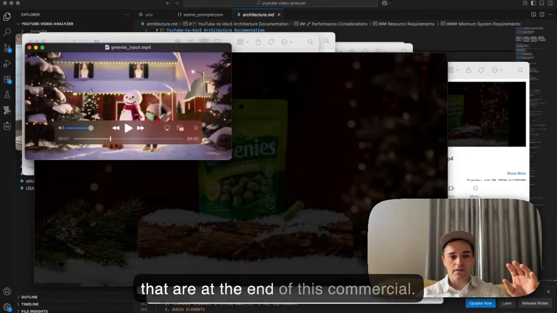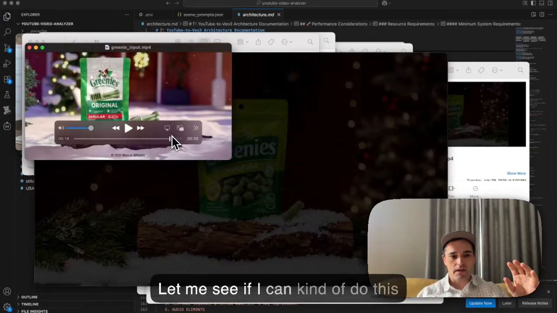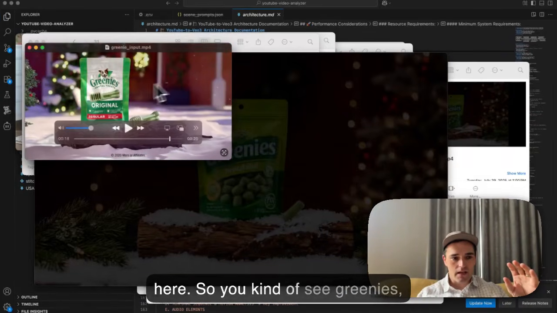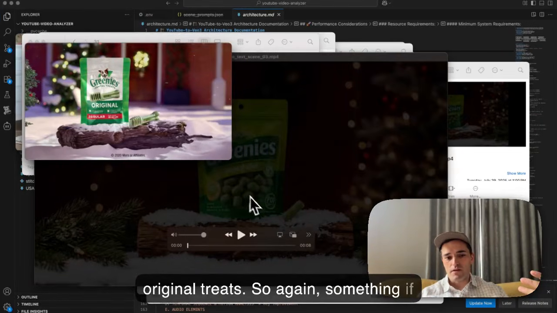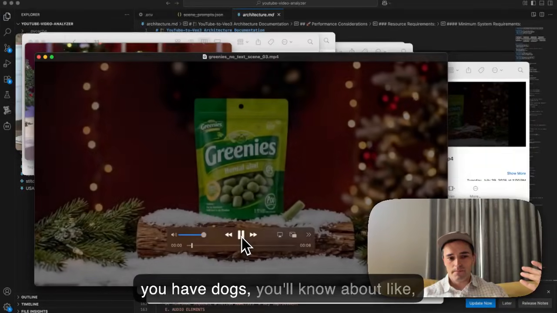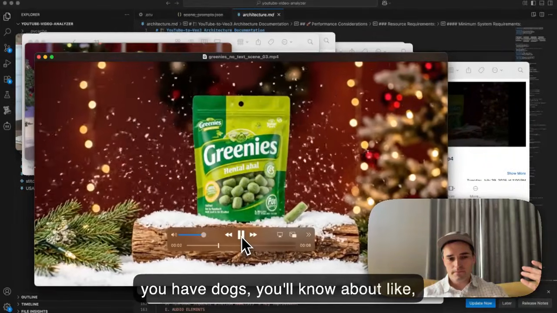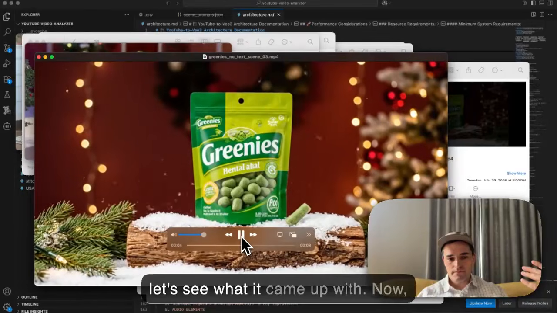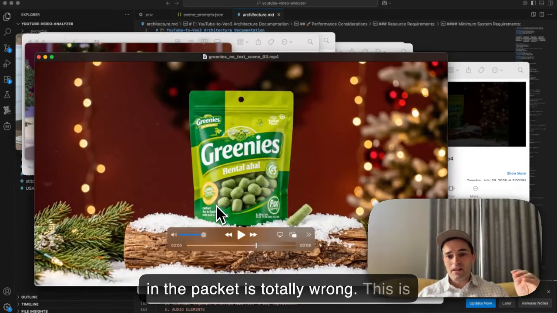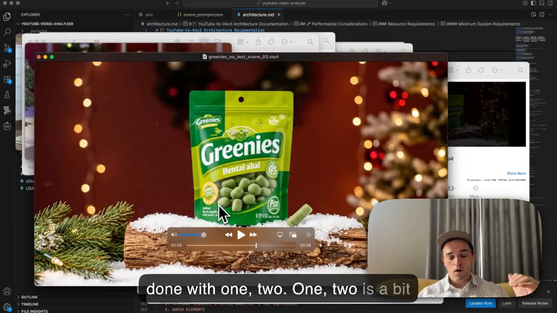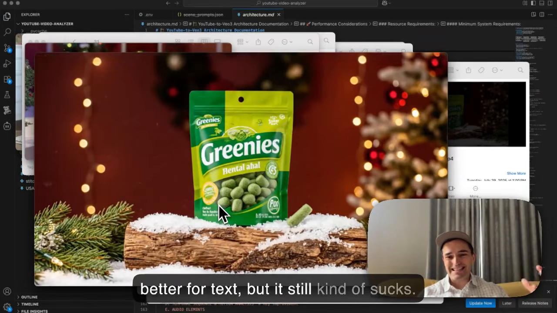And then finally, to finish this off, let's see how it handles the pack of Greenies that are at the end of this commercial. So you kind of see Greenies, original treats. Again, something, if you have dogs, you'll know about. Let's see what it came up with. Now, the text and all of this other nonsense in the packet is totally wrong. This is done with Veo 1.2. 1.2 is a bit better for text, but it still kind of sucks.